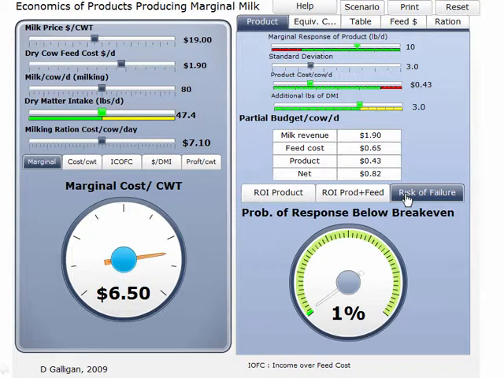In other words, what's the probability of response that is below break even, and this is based on the variation that one enters up here as the product. So as we increase that variation, make it where the response is more variable, then the risk of a response being below break even increases. So this is a wonderful analytic to look at this very important issue of marginal feed costs.